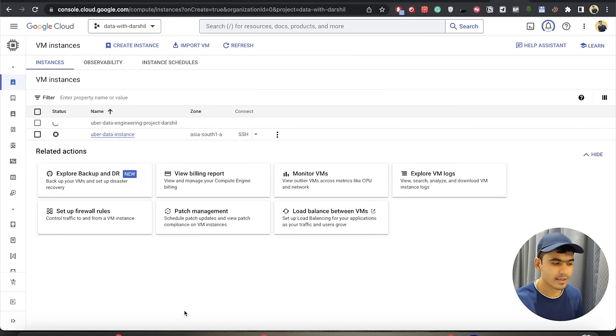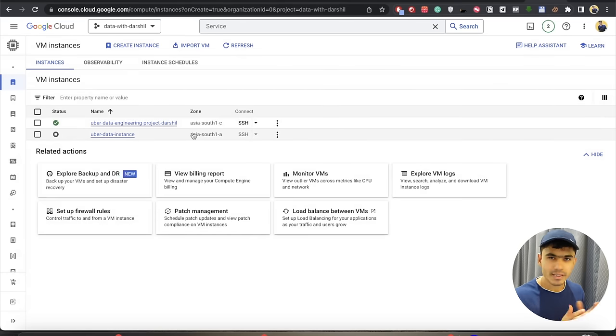You won't face any errors. If you do, then let me know in the comments, I will help you out. Okay, so this will start creating your instance, and once it is done, we can move forward. So our instance is created.